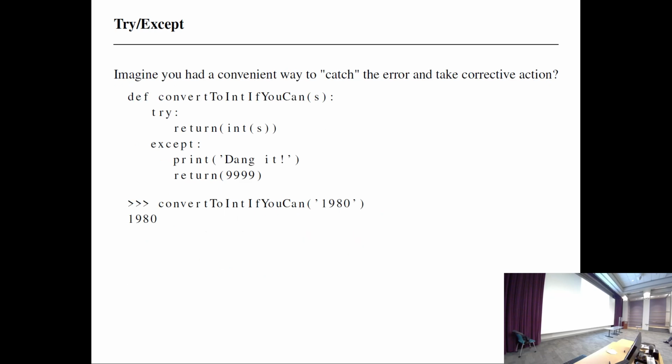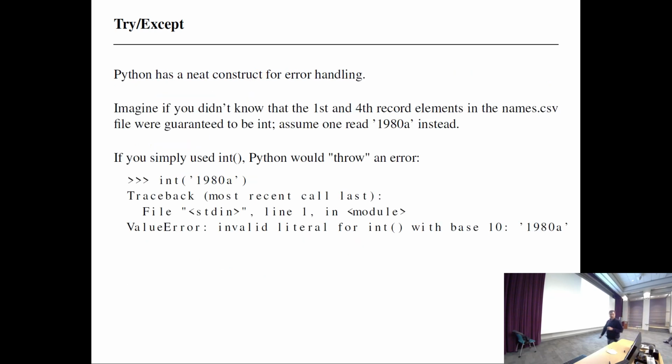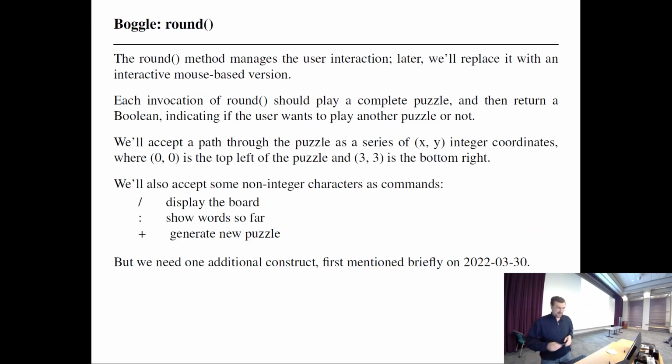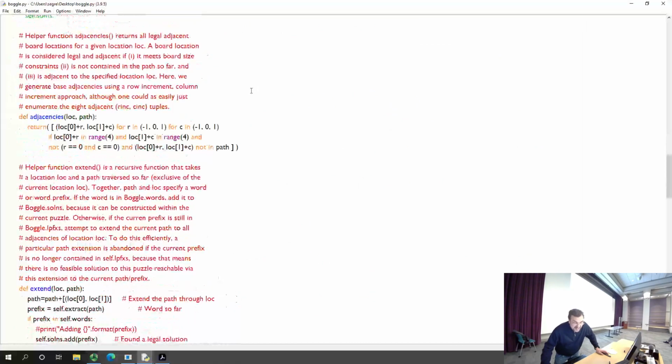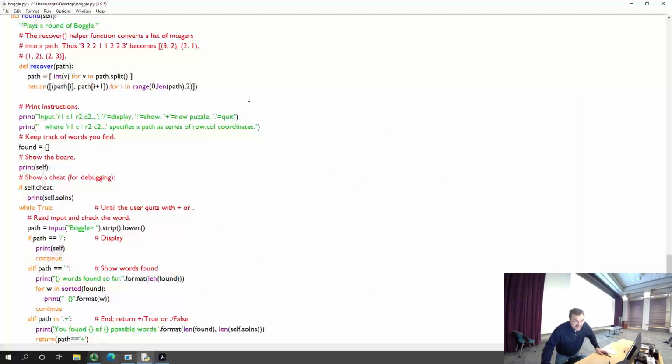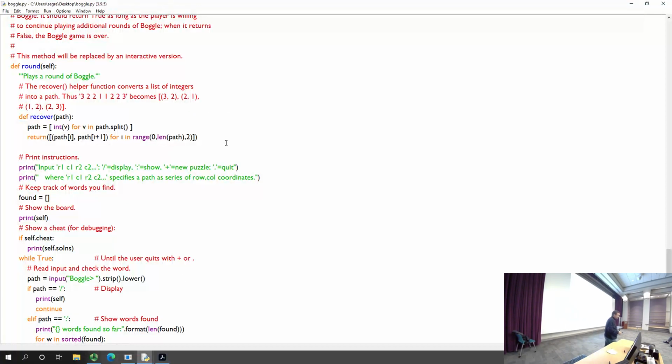Now we were going to use try and except to build the round function. So I'm going to switch to our code here. Oops. And we're going to look at the code for round. Now, I couldn't put this on a slide because it gets long and messy, but I will give you this code eventually when we're done so you can play Boggle. But this is my round method, which will eventually be replaced by an interactive version.